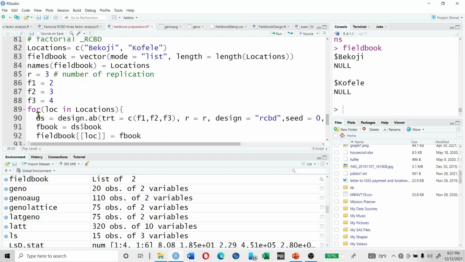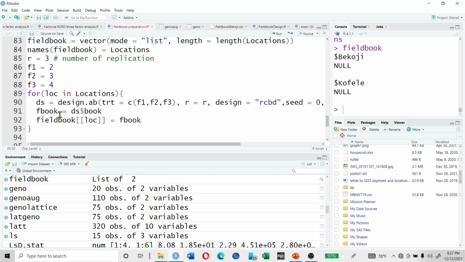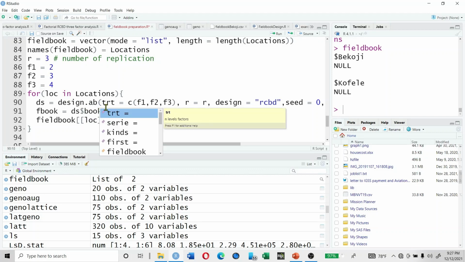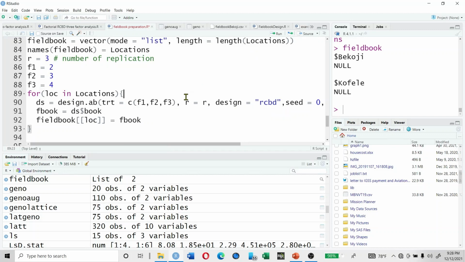So here, then, the same loop we use. In order to develop the factorial design, we use the design.ab function. This design.ab function requires the number of levels of each factor. For example, I already defined here factor 1 with 2 levels, factor 2 with 3 levels, factor 3 with 4 levels. So I give these levels, and then the design produces each combination and produces the field book for me.